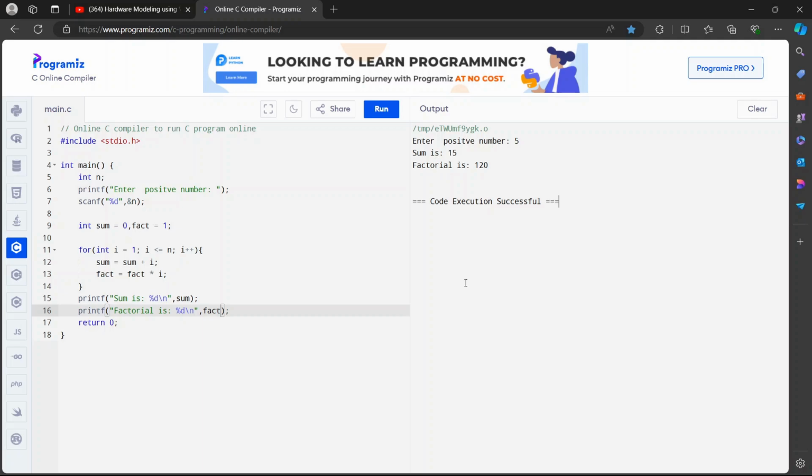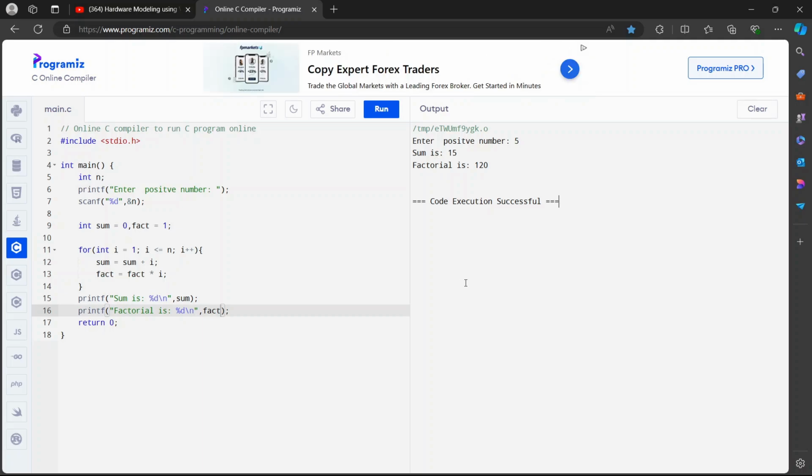Then i is equal to 5. 5 is smaller than or equal to 5. Yes, condition satisfied. We will go inside the loop. Now sum in the previous iteration was 10. Now it will be plus 5, so 10 plus 5 will be 15. So our output is sum is equal to 15. And factorial in the previous iteration was 24. So 24 multiplied by 5, so it is 120.